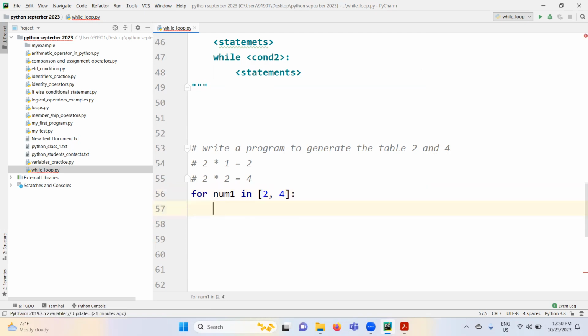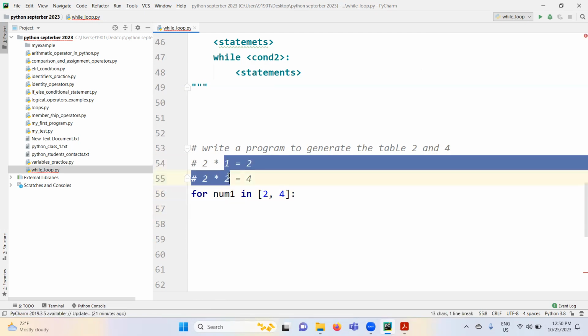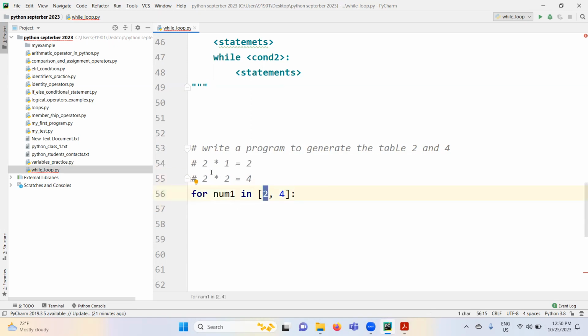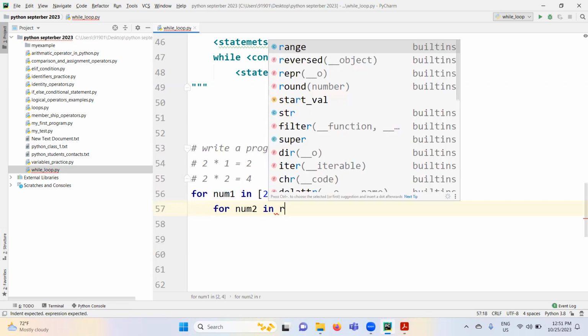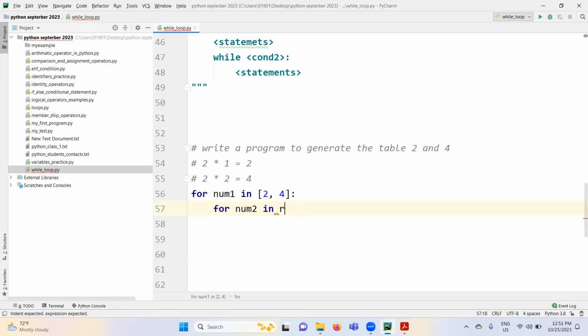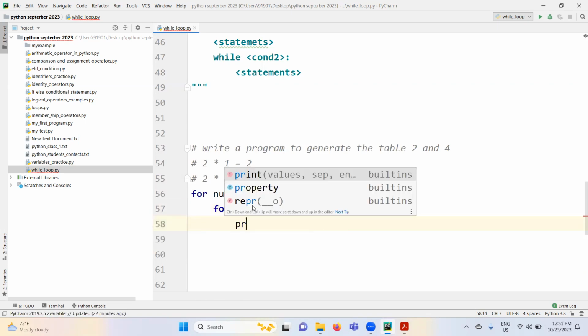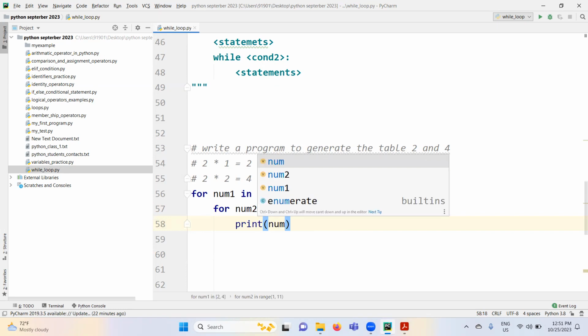Here I want to create a table for 1 to 10. Every number needs to multiply with 10 numbers. So for num2, do you know range? What does range do? Range of 1 comma, I want till 10, so I need to give 11 here. The last value will be excluded. Here print num1 into num2.